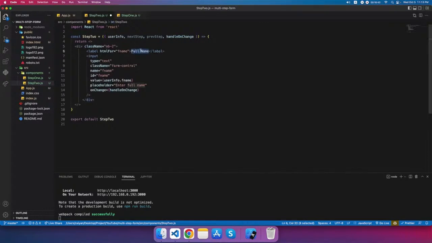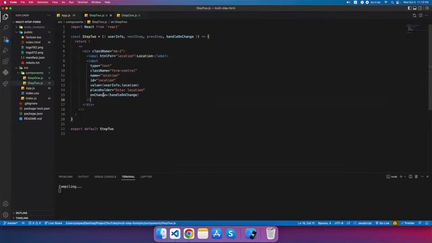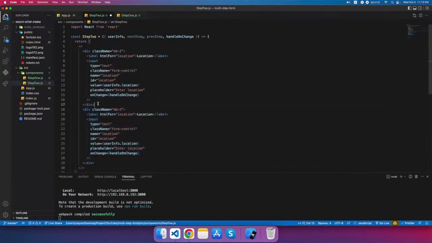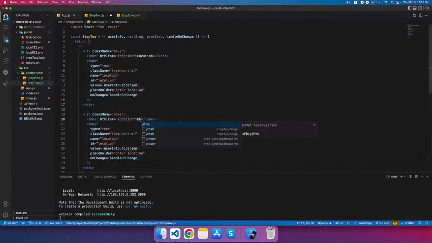So location, and we can say here location, and this is for the HTML, and this is for the location. So htmlFor is location, ID same, name is same, and the value is also same. Okay, and then we will have phone number, right? So you can say here phone, and we can say here enter phone.